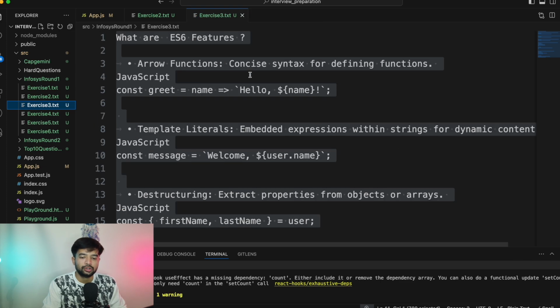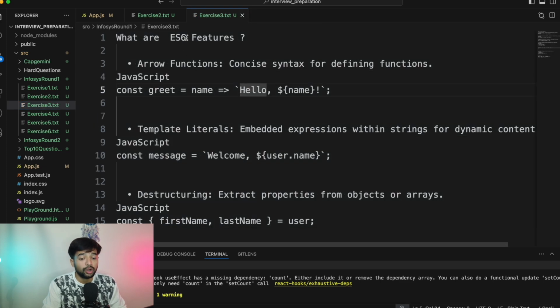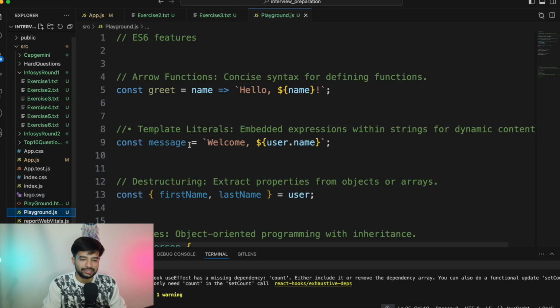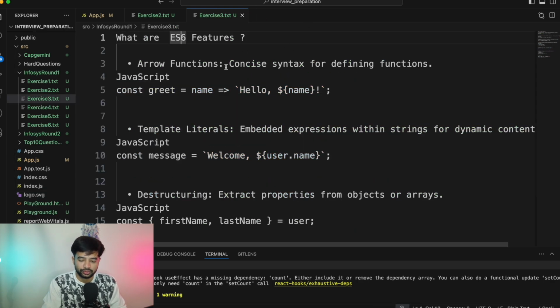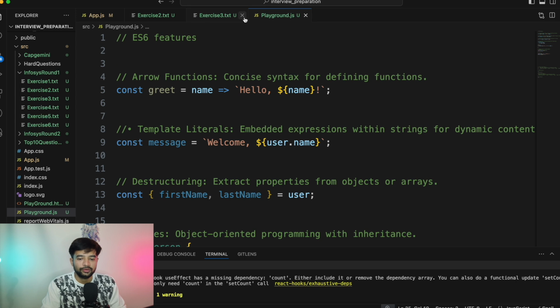Okay, now let's go to question number 3. What are the ES6 new features? Okay, this is a very common interview question across most of the service companies and the less premium product companies. So what are the ES6 features? I have listed some here, not all ES6 features, but some. You can check this. Okay, so the first one is arrow functions.